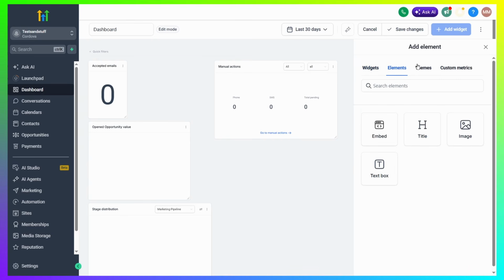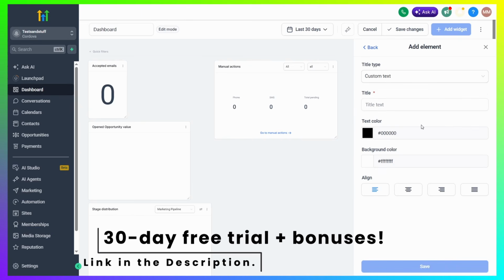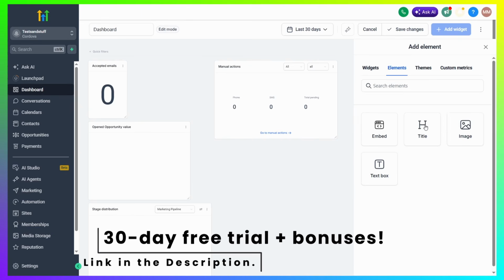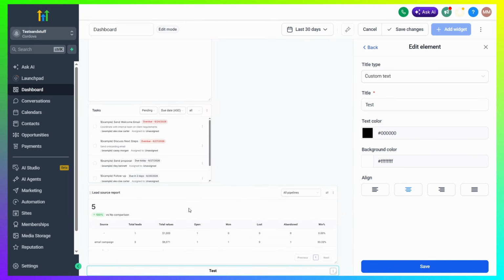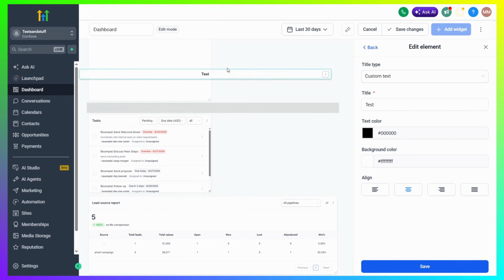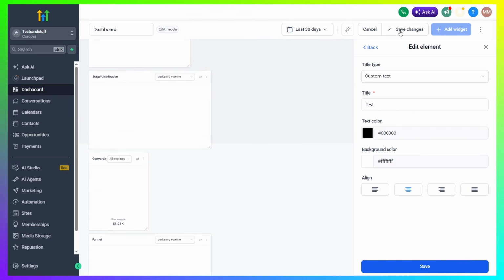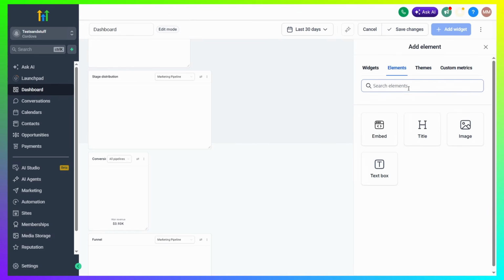You can even click on elements and you're going to find some other stuff that you can add. For example, if you want to add some text, just click on the text, not drag and drop, not yet at least. Click on it, change the title type, and then just go in and add the text that you want. So text, change the text color, background, if you want to change the alignment for it as well, and click on save, and it's going to be added. And again, you get the idea at this point. You can just go ahead and move it wherever you want. And same goes for the rest of these elements that you can add. So images, text box, embed, and you name it.